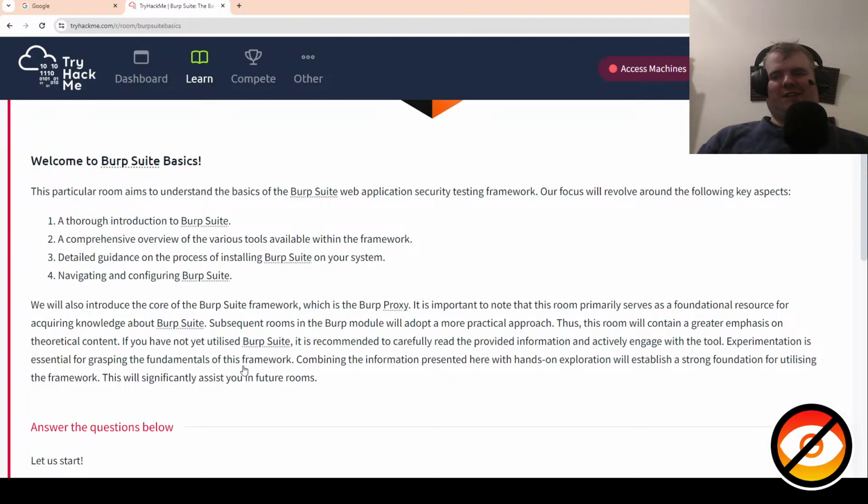Experimentation is essential for grasping the fundamentals of this framework. Combining the information presented here with hands-on exploration will establish a strong foundation for using the framework. This will significantly assist you in future rooms.